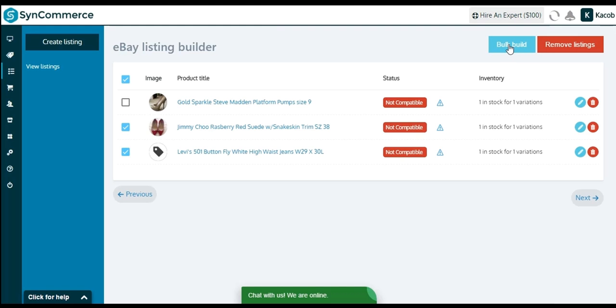For that, you can use our cool bulk build feature, which will allow you to provide the information for all the selected products.